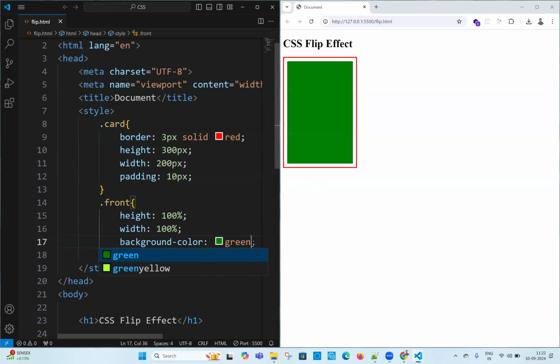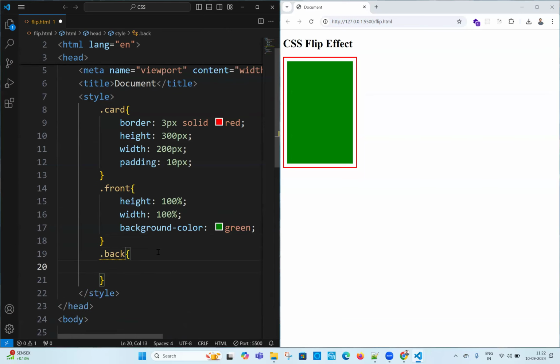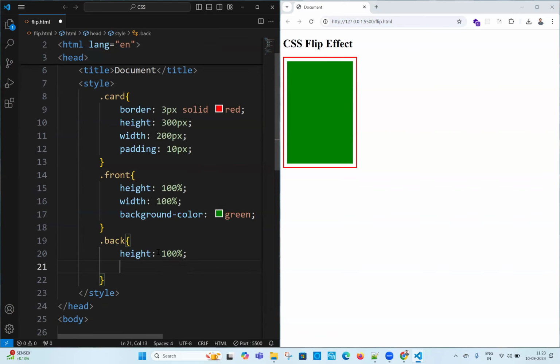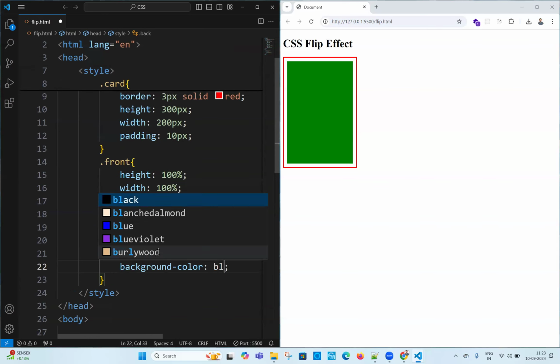Okay, let me go for the back. .back, back. Observe this carefully. The main goal here, front to back, is that we have to push one element to the back of the other element. How do we do that effect? By using transform rotate. We have the properties that we will use here. Same for this also, height 100% and width 100%. And background color, I want to take blue color.